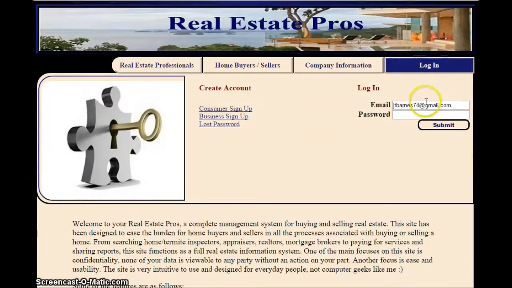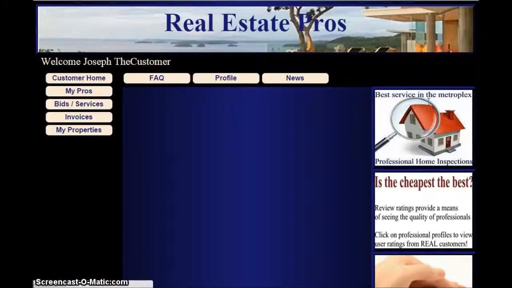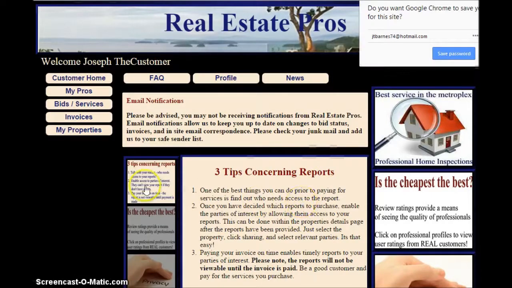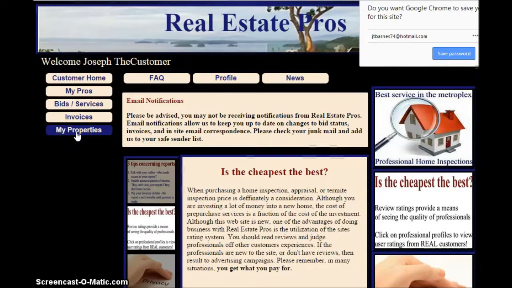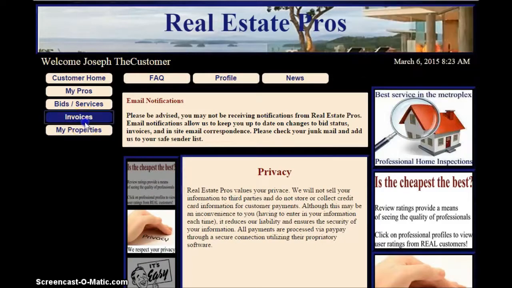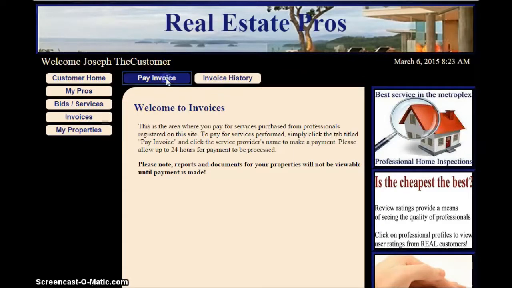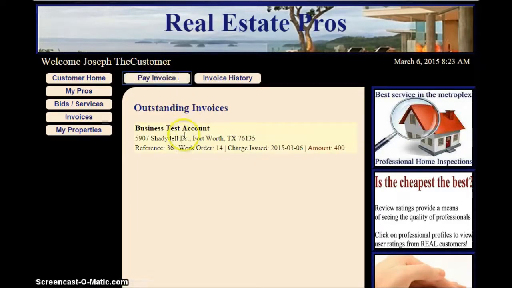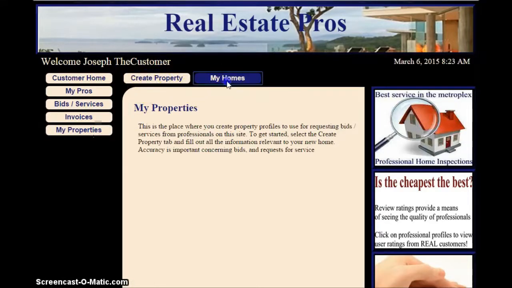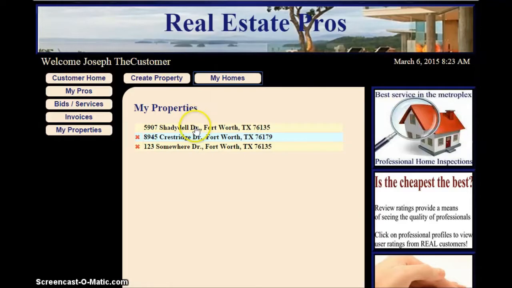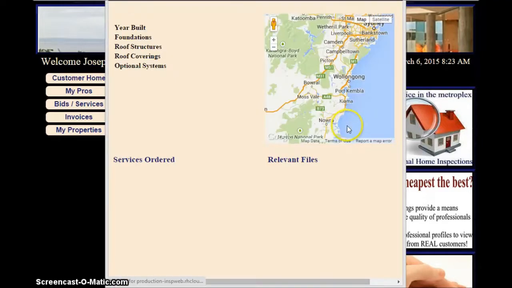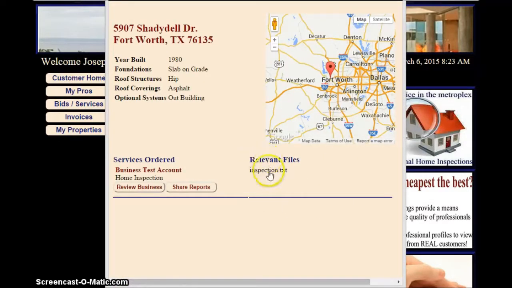So when the consumer logs in, they of course are going to want to access their deliverables. They might not worry about invoices, where here we see they have an invoice. They may go straight to My Properties, My Homes, and here they see your relevant file.